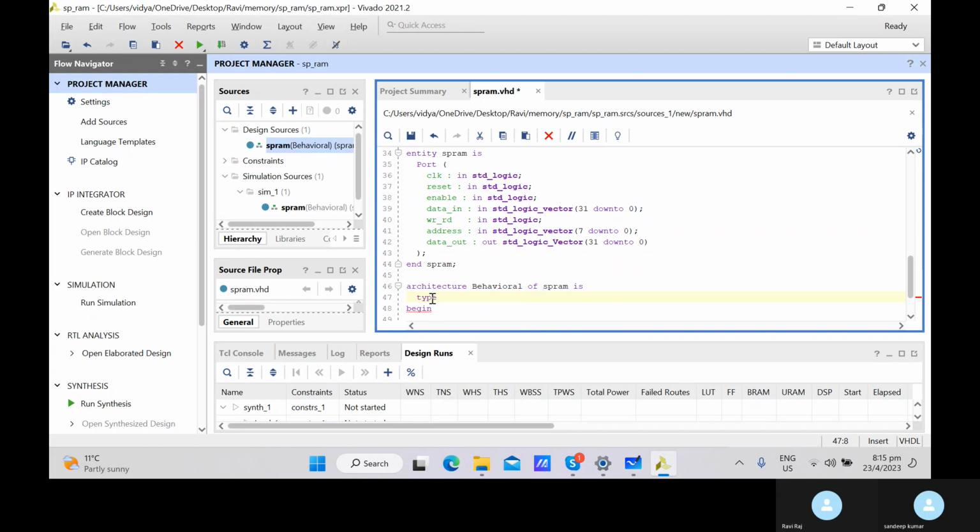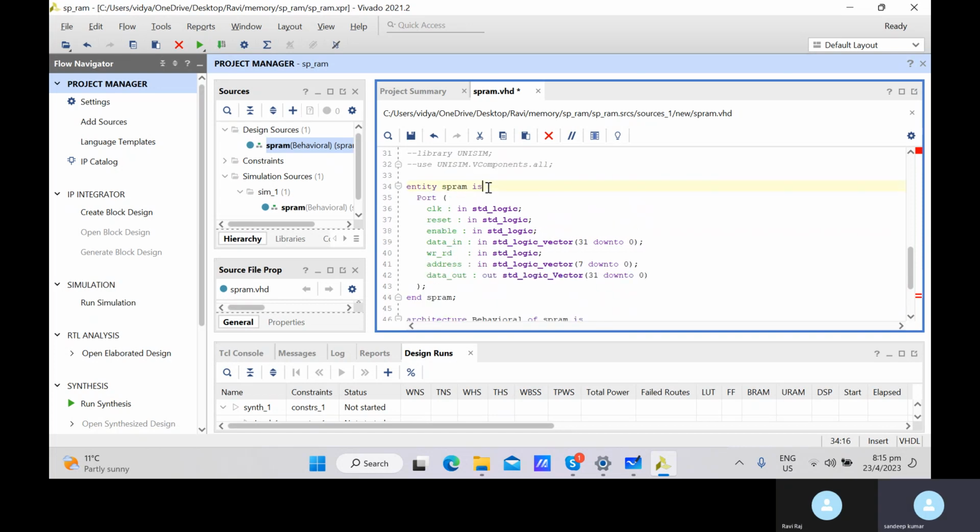So on FPGA, if I design some type of memory and I want the same thing on ASIC, is that possible? Yeah, it's possible. What you will do is write a generic here.